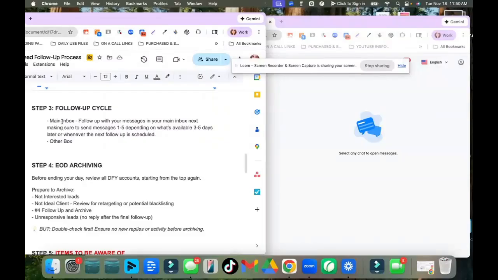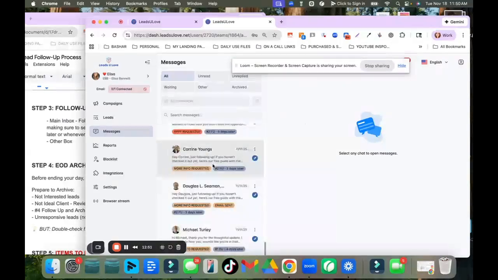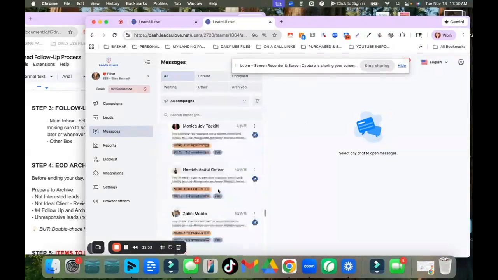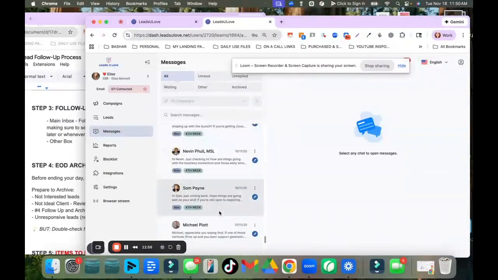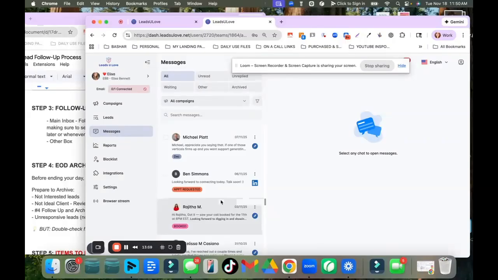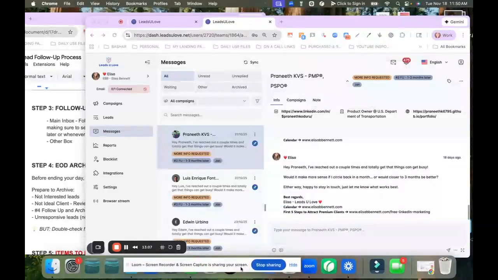So main inbox next, after unreplied, and other inbox. Those are the boxes to go all the way down to the bottom and make sure that you followed up with all of the leads. Now for us, we're using different labeling like November, the first through the fourth week. Depending on what you need, we'll set that up for you as well. And then you can adjust it as time goes on.